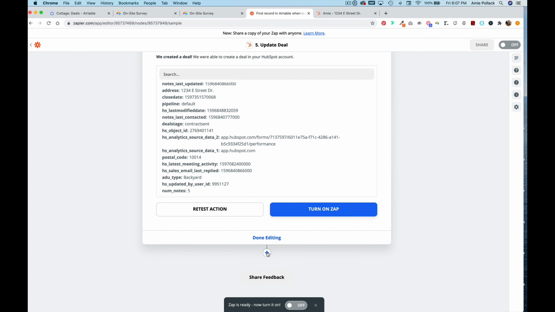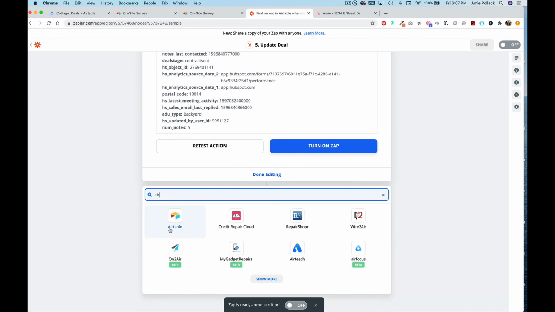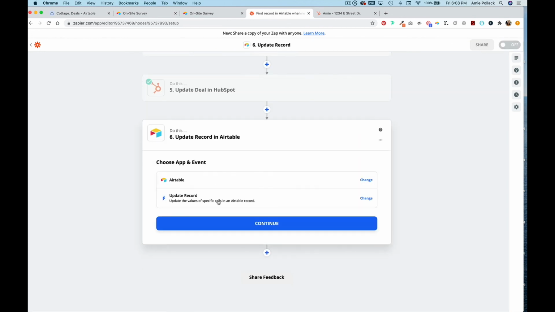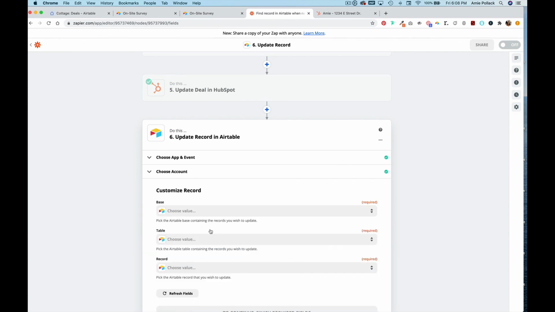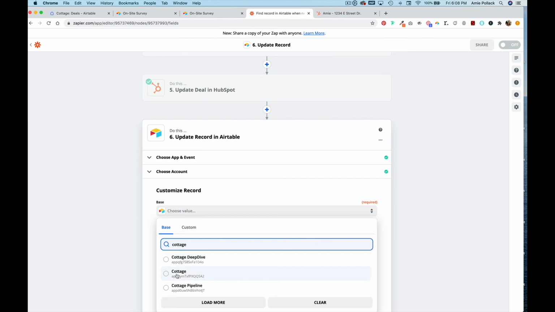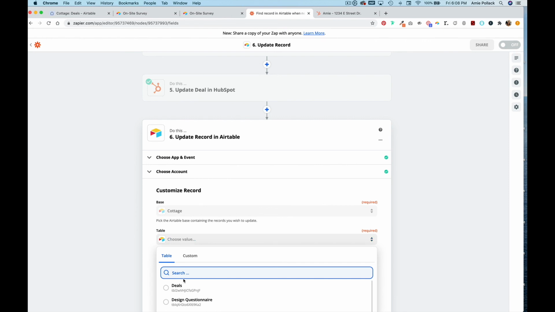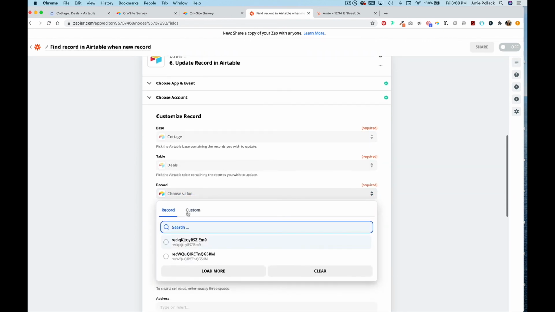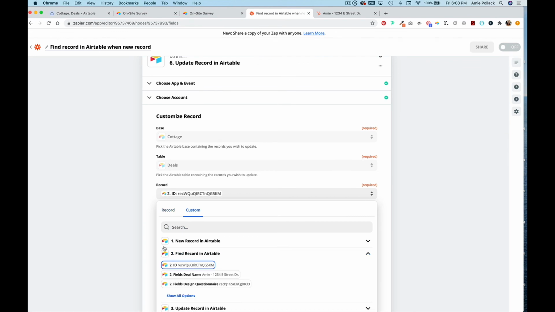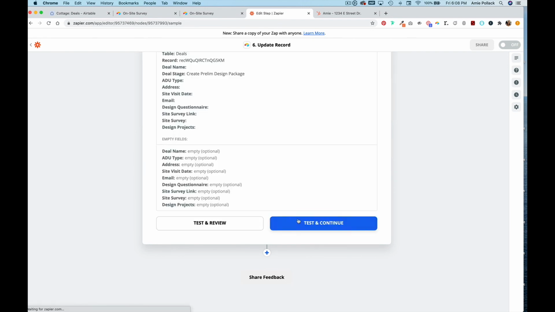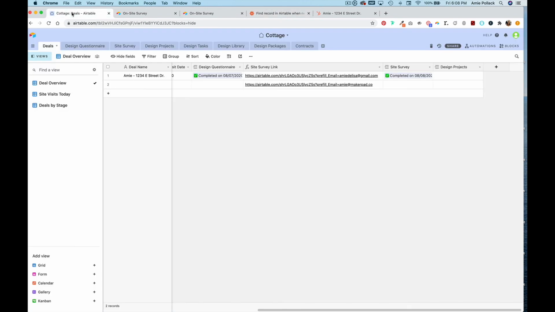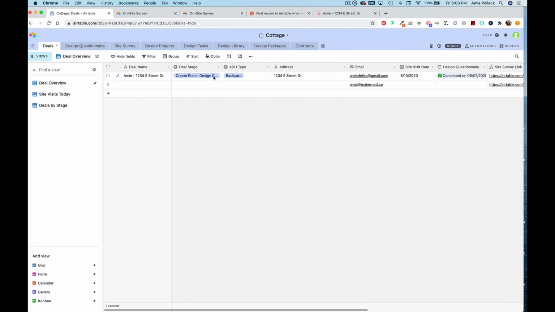The last thing we want to do is update that record. So now we're going to update the record from Zap number 2 by setting the stage with an Airtable to be create prelim design package and hit continue. Let's test it out. So now this deal stage has been updated.